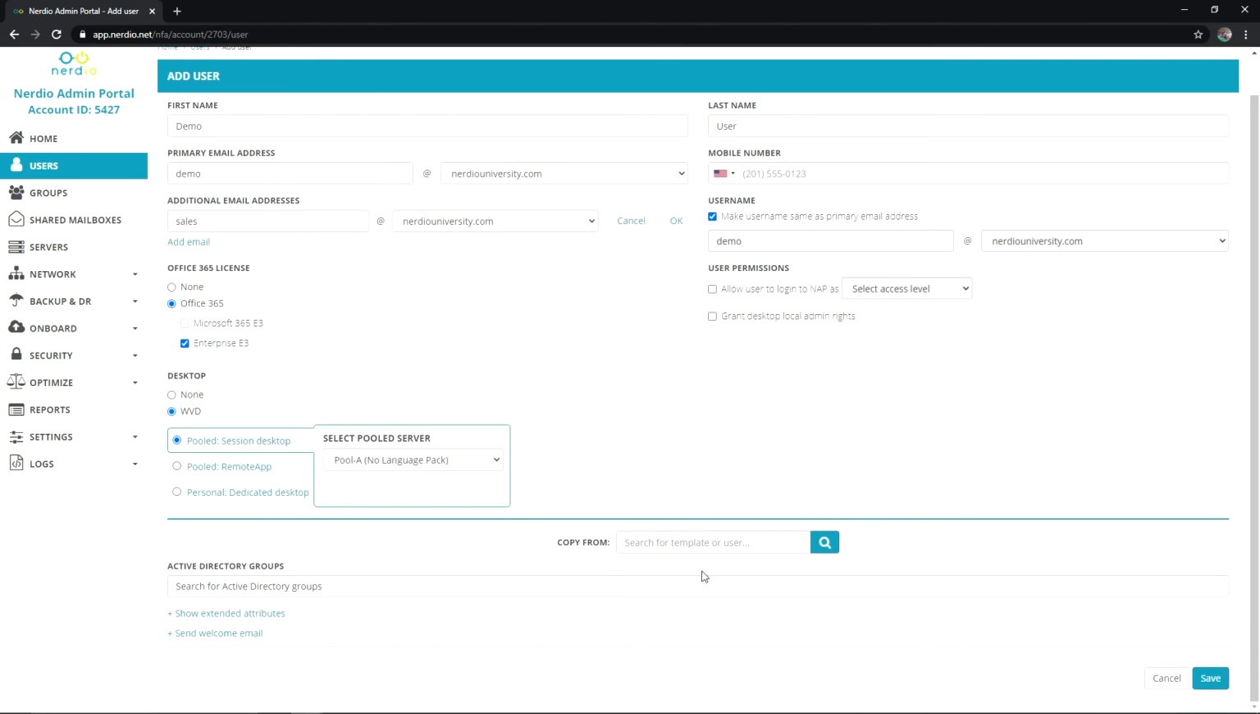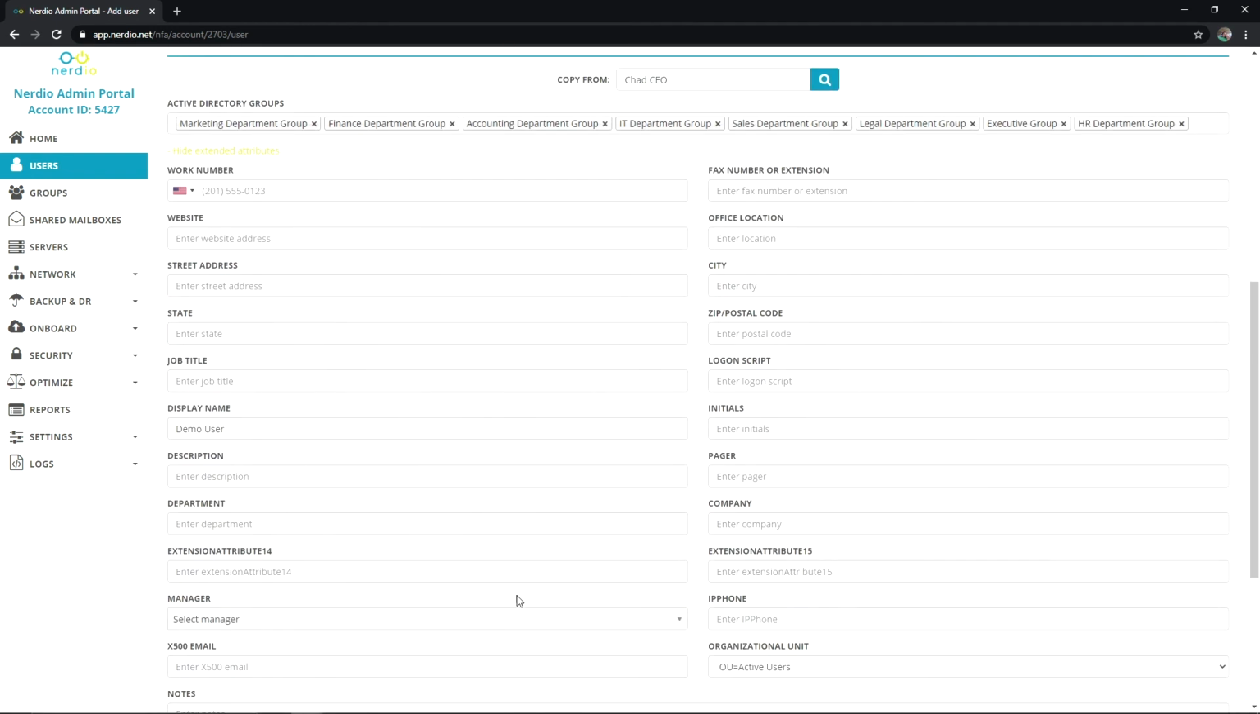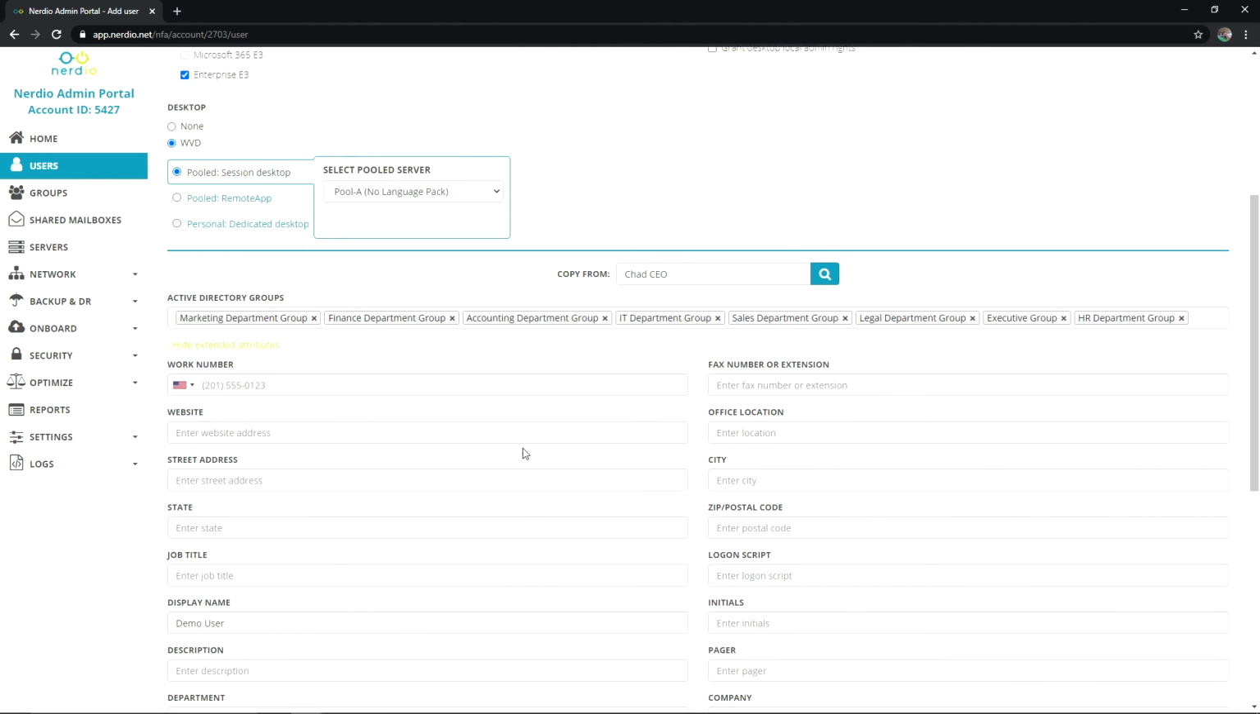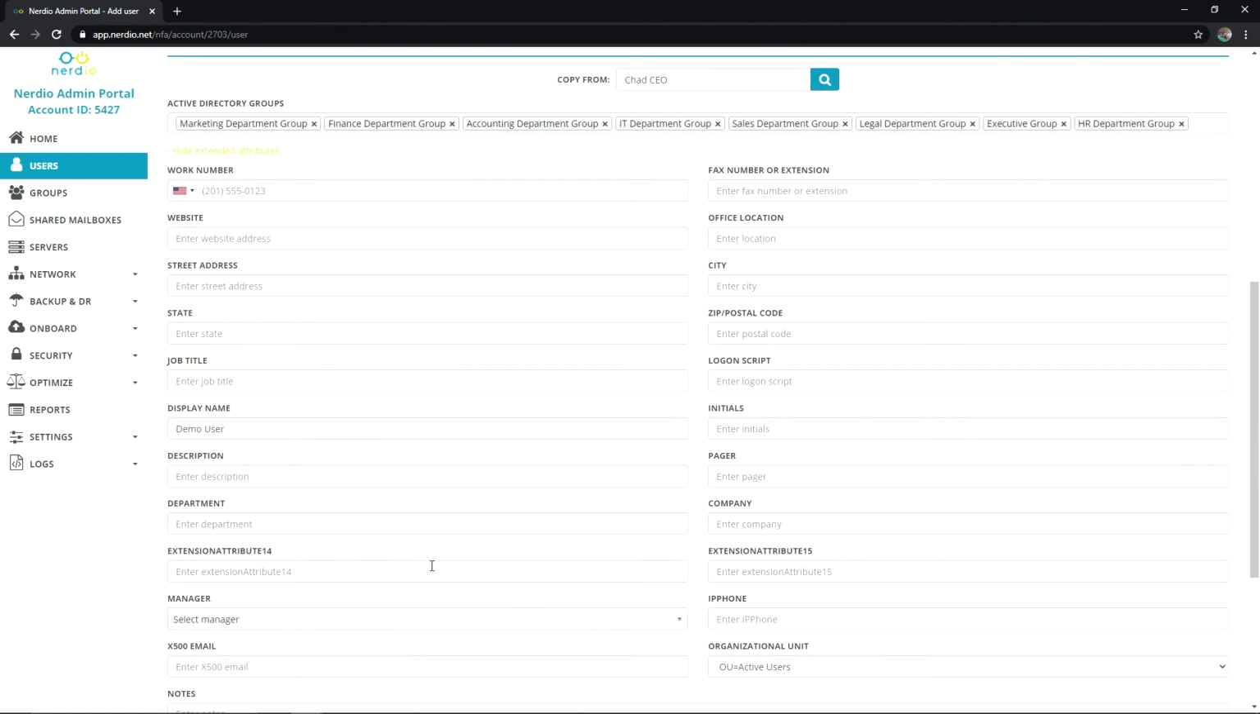Now, as we scroll down, we see the next question is Active Directory groups and this copy from option. So what does copy from do? That means I can take another user, let's use Chad CEO as our example, and let's assume that our demo user is going to have the same access rights in the company. Maybe they're in a similar position, and so by copying from Chad, it automatically populates my Active Directory groups, and it will also fill in some of the extended attributes like login script. Now, in this case, we've basically brought over those groups. We can look at these attributes to see if anything else needs to be filled in.